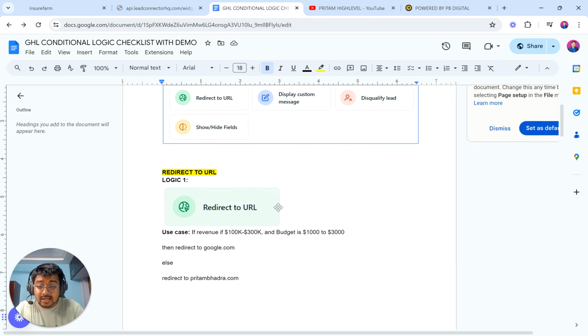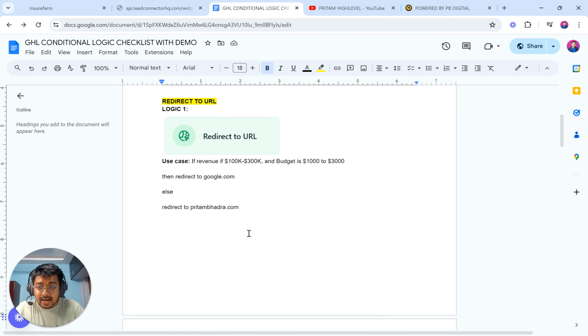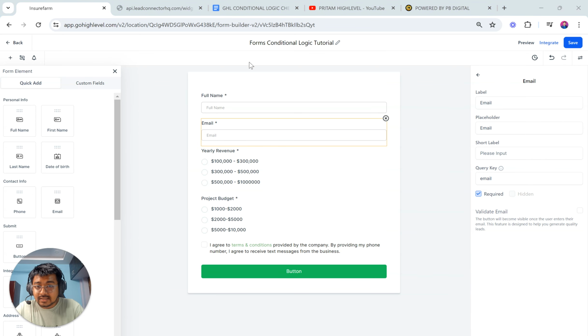The first thing I'm going to do here is try out all these conditional logics, right? So you see four conditional logics here. All of them are going to be tried out and presented in this tutorial. The first is going to be a redirect to URL, which is the logic one, right? I'm quickly going to show you where exactly you can find this.